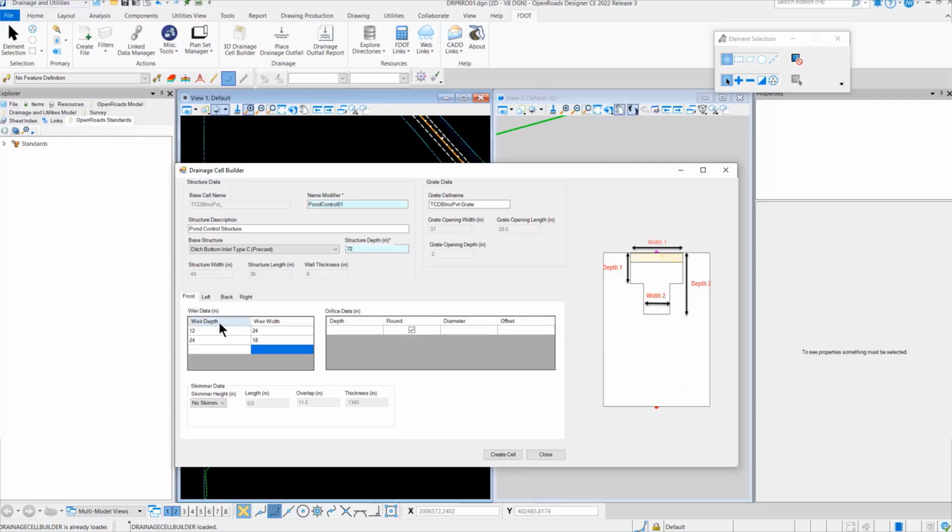Remember, all of this is in inches. During quite a few demonstrations of this, I have myself forgotten that little fact and had extremely small, tiny, if you will, weirs when it generated the structure. The next thing you'll be able to do is put in your orifice data.